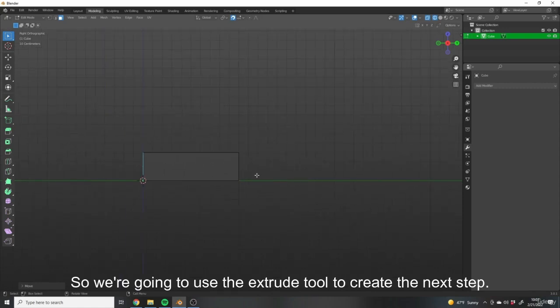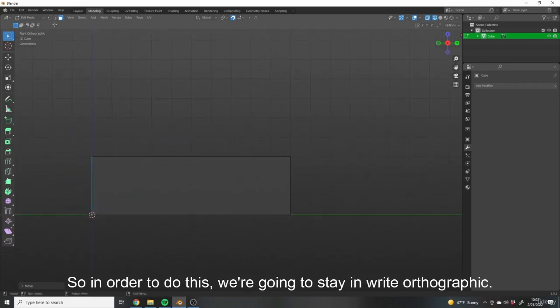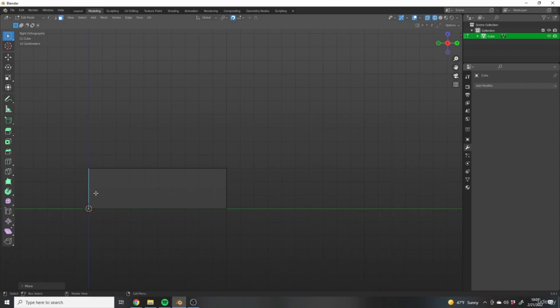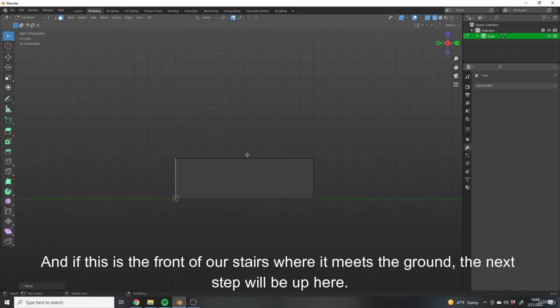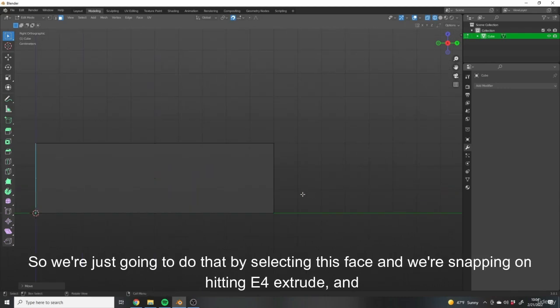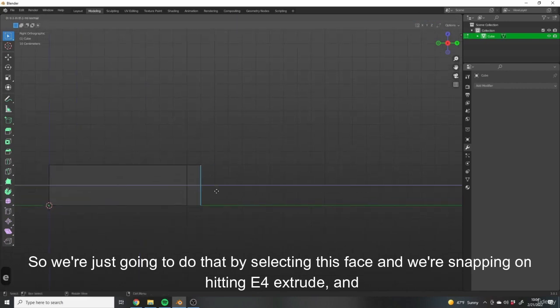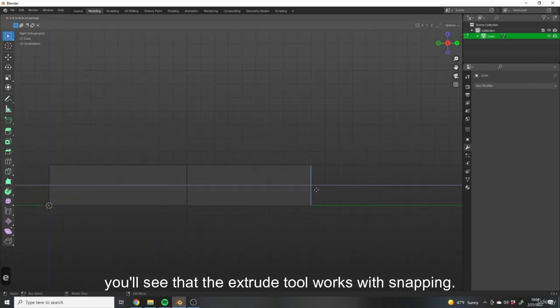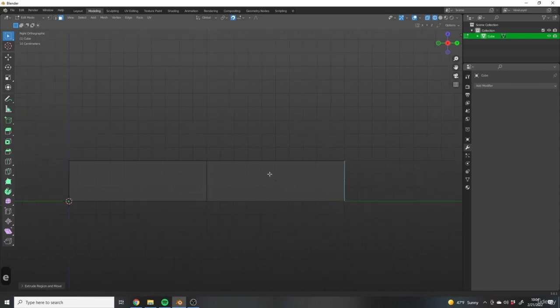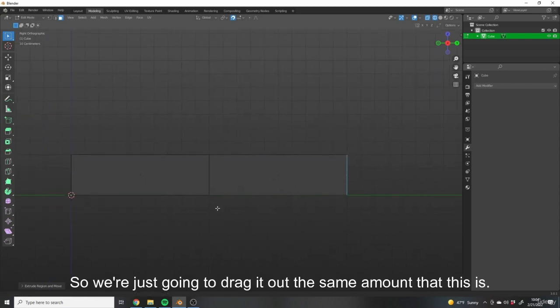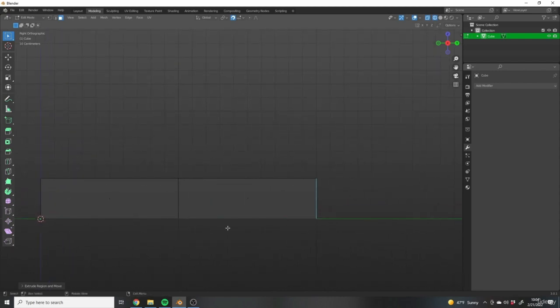So we're going to use the extrude tool to create the next step. In order to do this, we're going to stay in right orthographic. And if this is the front of our stairs where it meets the ground, the next step will be up here. So we're just going to do that by selecting this face, and with snapping on, hitting E for extrude, and you'll see that the extrude tool works with snapping. So we're just going to drag it out the same amount that this is.